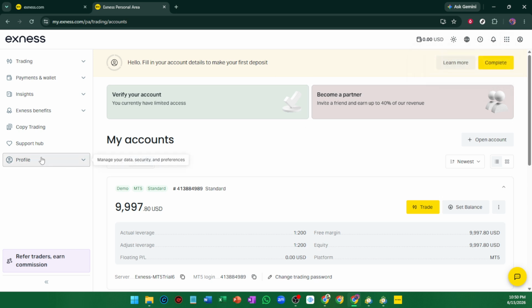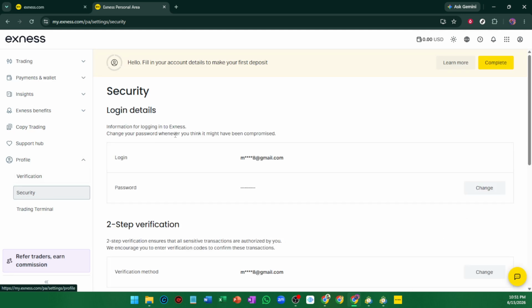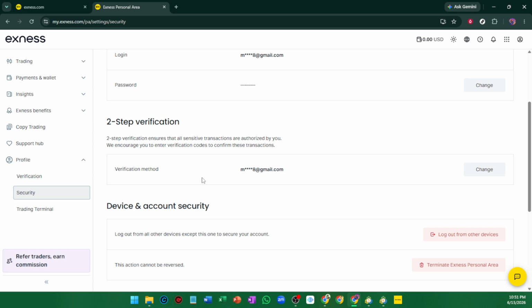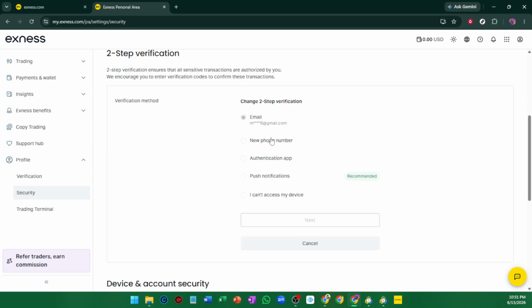To manage that, go to Settings, then Security Settings, and look for the Change option under two-step verification. Once you click that, just follow the on-screen prompts. Exness will guide you through the process, and depending on your current security setup, you may need to confirm the change using your existing verification method. Take your time here because this step helps protect your account from unauthorized access.